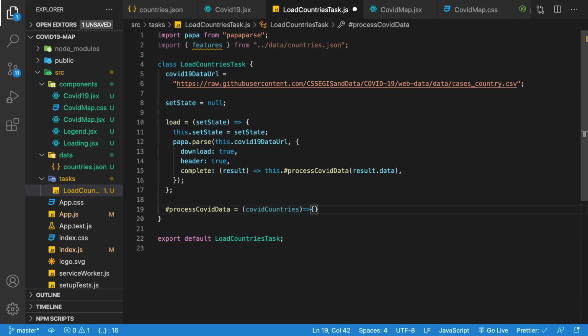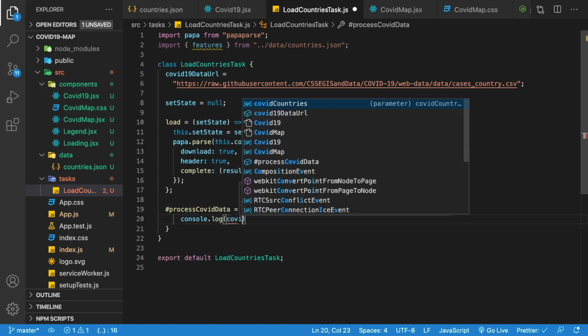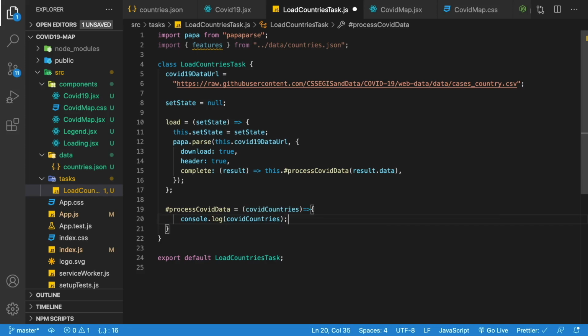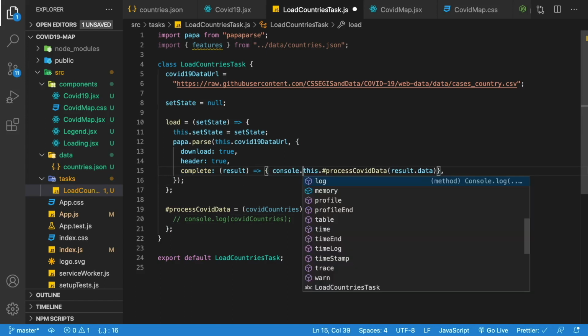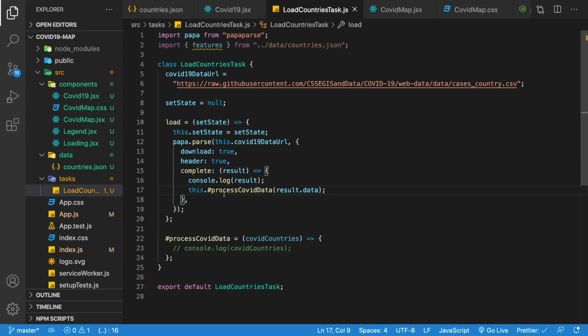And then what we'll do with that is we can say console.log and we can print out the COVID countries. Remember, result is the other object here. In fact, it's probably more beneficial to see the complete object. So let's do this. Don't copy me here. This is just to show you what we're doing. So I'm going to undo this in just a second. But what I'm going to do is console.log and we're going to print out the result.